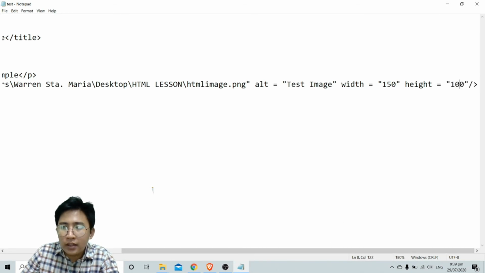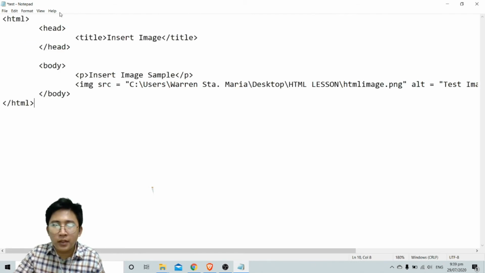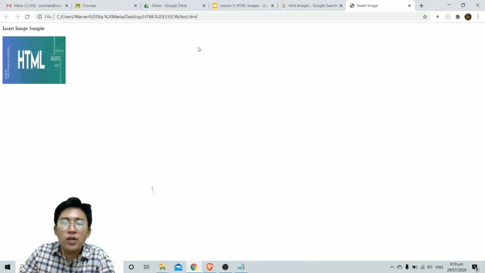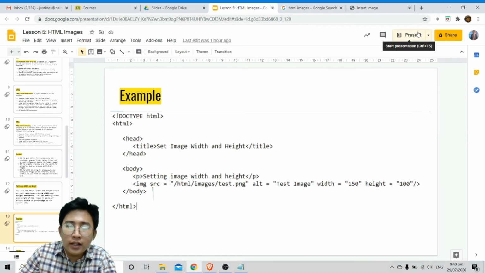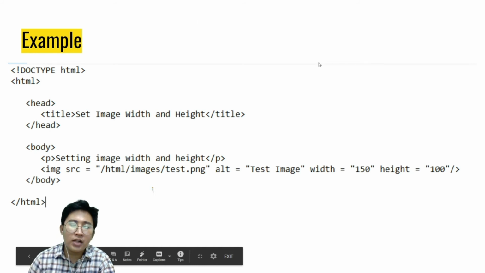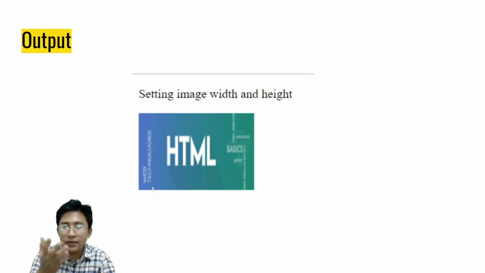If you want to make it 150 for the height and 200 for the width, it will become bigger. So save, and let's go back here and refresh. So the HTML image here becomes bigger. It's up to you how big you want your image, but this is how you change the width and the height of your image in HTML. So the output of this is this one.